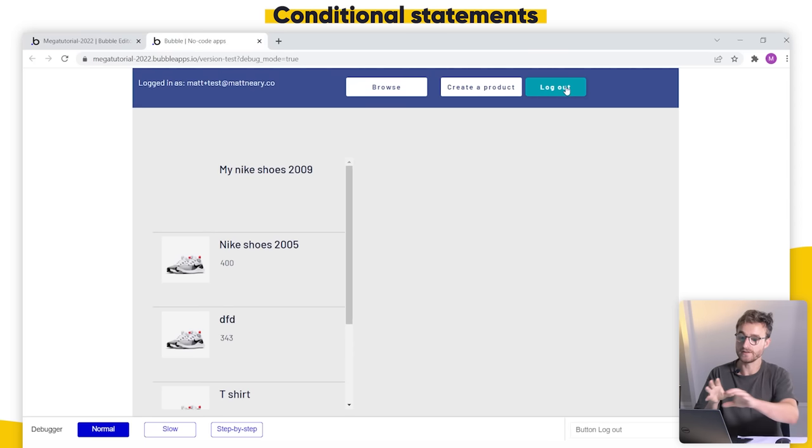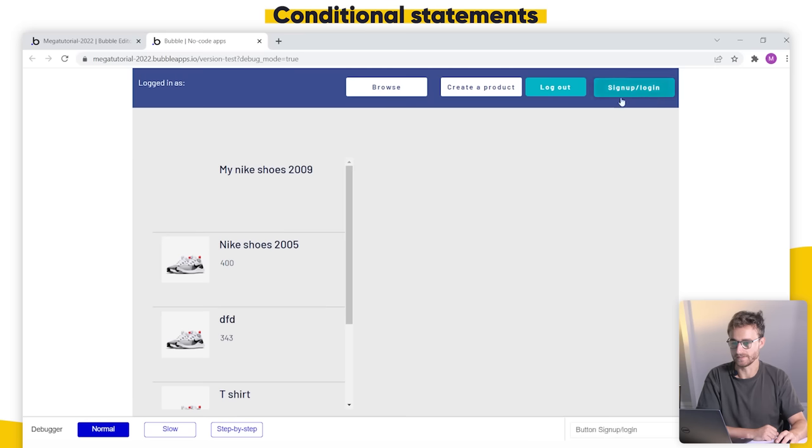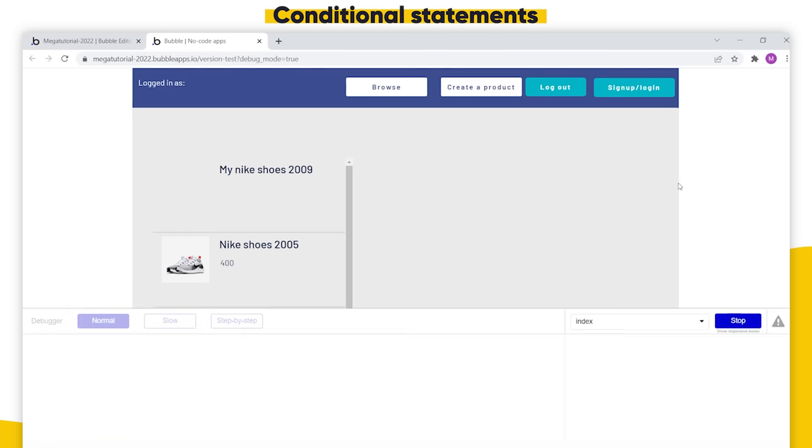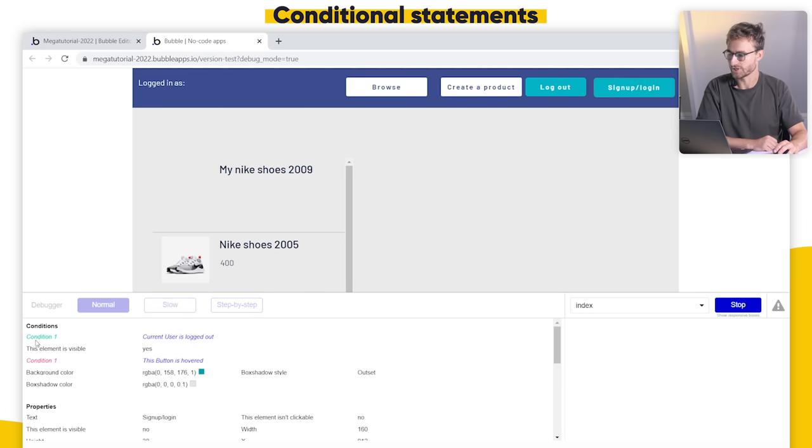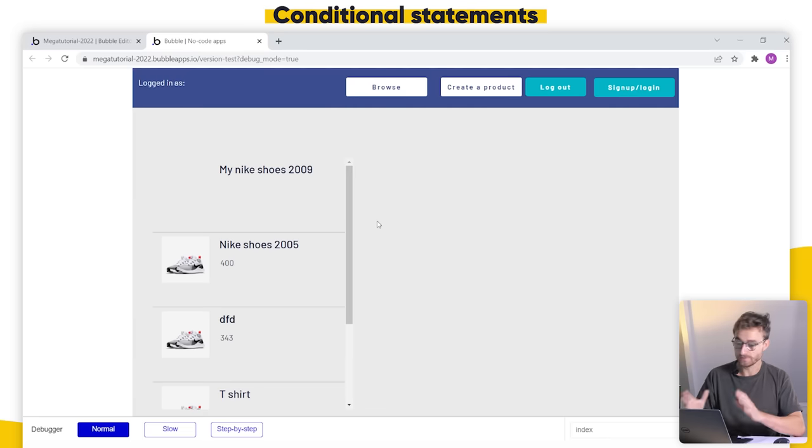And then in theory, that sign up login button should become visible. There it is. Now it is visible. And if we inspect any of these elements, it'll actually show us the conditions as well. And they'll be highlighted green whenever they are true. So the current user is logged out. So conditional behavior is super powerful. You'll be using this all the time in your Bubble development.